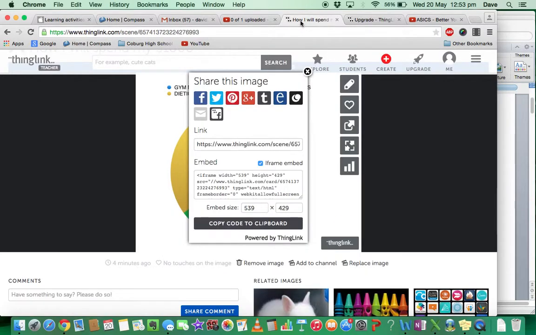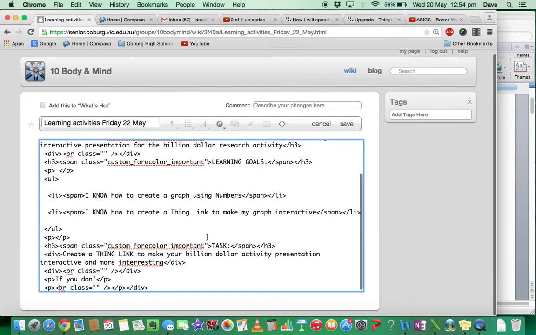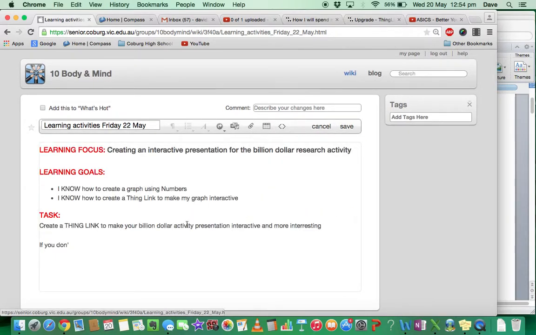So if I go back to this page here, that embed code there, all that writing there, because I copied it to clipboard, I need to paste it into my wiki. Now, when you're doing this, it can be tricky to work out whereabouts you are when you're using the HTML code, where you are on that wiki page.